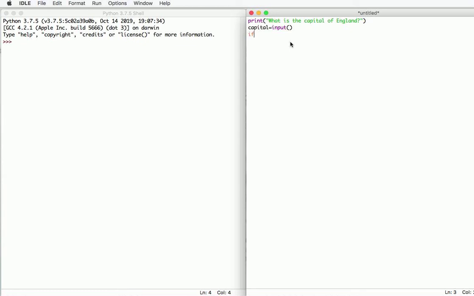So if capital, what they type in, equals, I don't know why we put two equals, but we do in an if statement. If it equals London, and then it's a colon at the end of that. Now when I press enter, you'll notice that this jumps across the screen. That's called an indent, and it's very, very important. So don't backspace over that one. We do backspace over another one in a moment, but the first one, after you've written if, don't backspace.